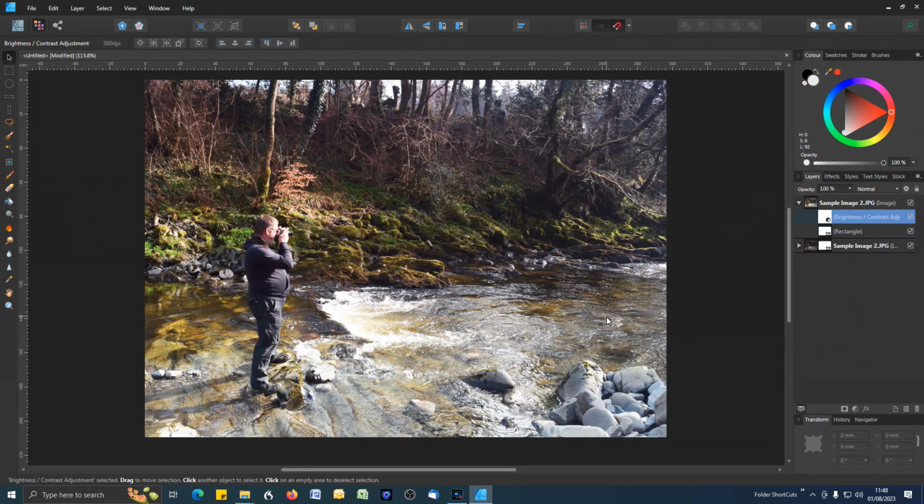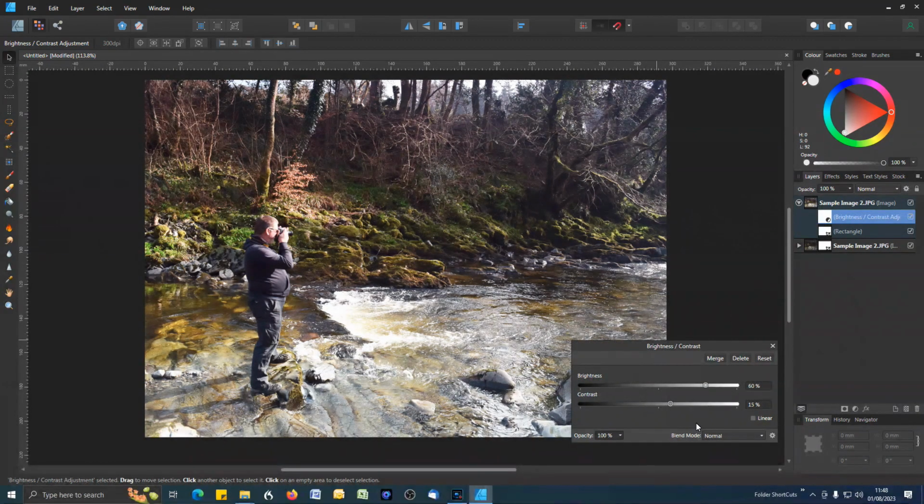Now if we want to come back and change it, it's sitting here in this layer, so I can just double click on it and it will come back up for us to adjust if we need to.